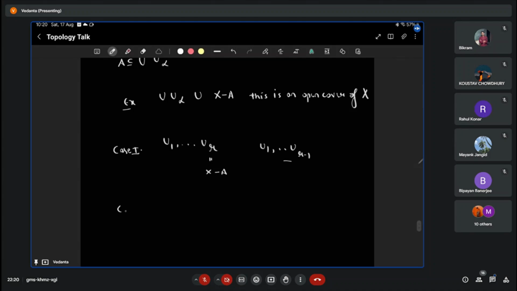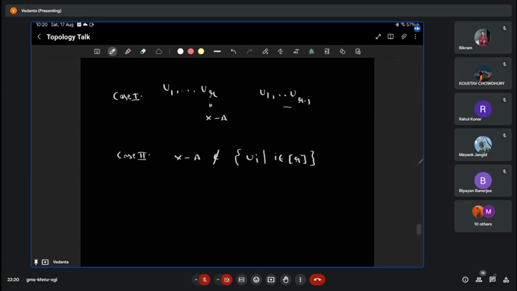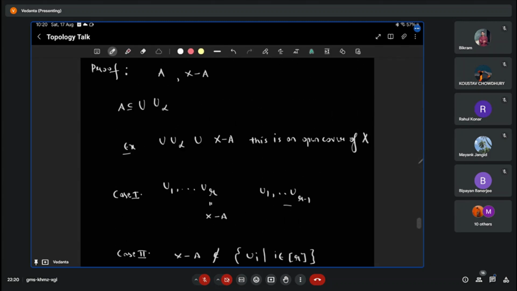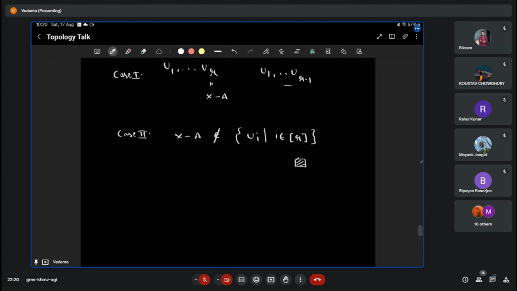Case 1, X minus A belongs to the Ui. Case 2, X minus A doesn't belong to the Ui. These are the two cases.